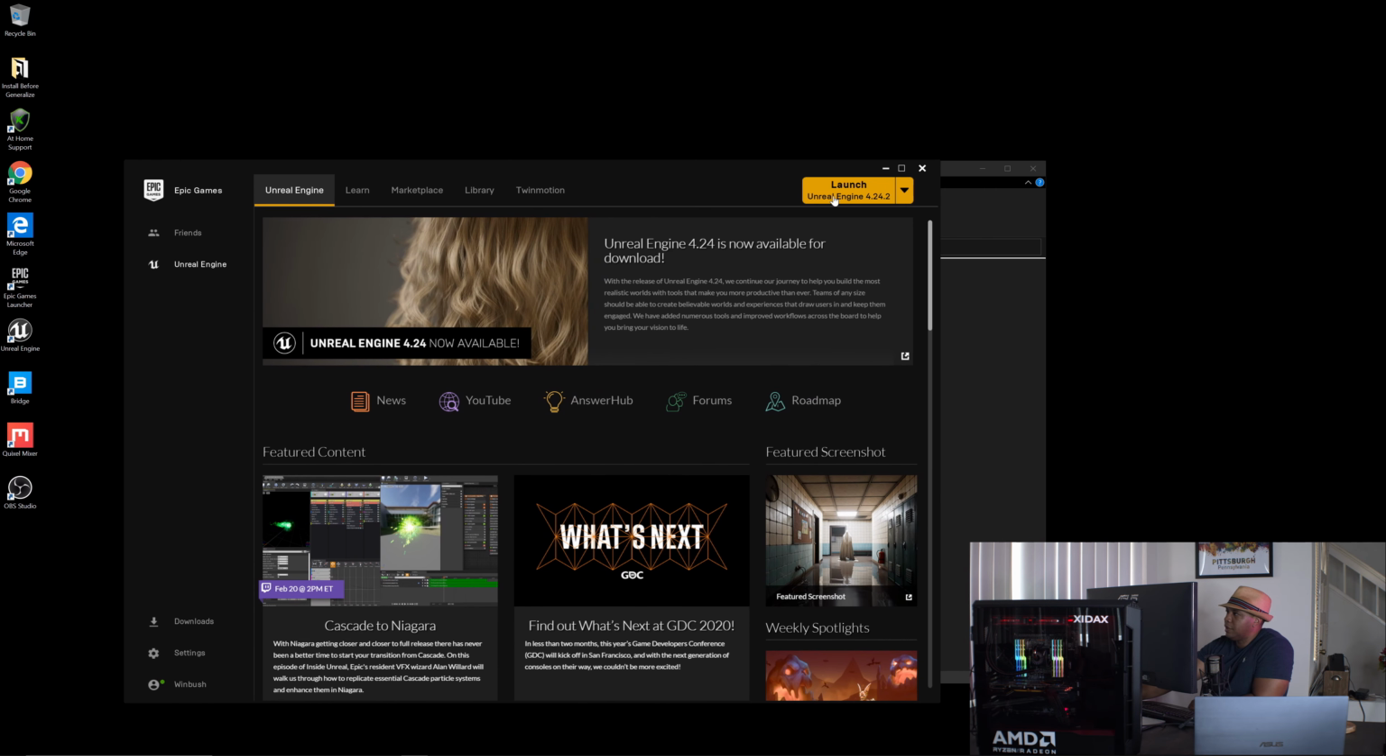And this is real important. The hair stuff is added in version 4.24. So make sure you have the latest version of Unreal installed. Right now I'm using version 4.24.2. So I'm going to click launch on here.